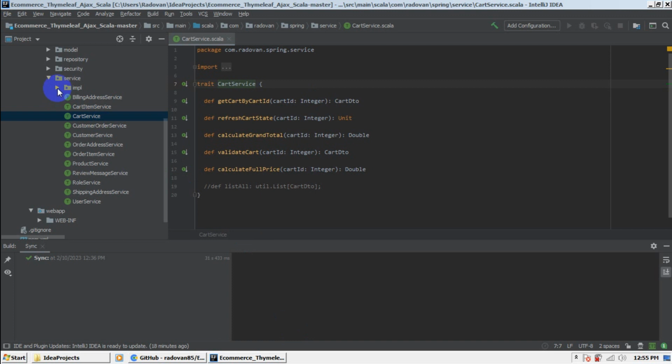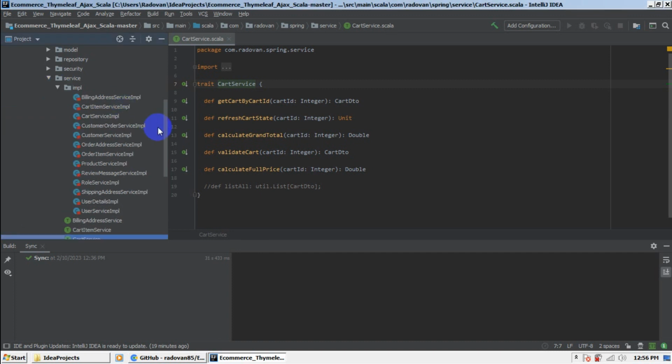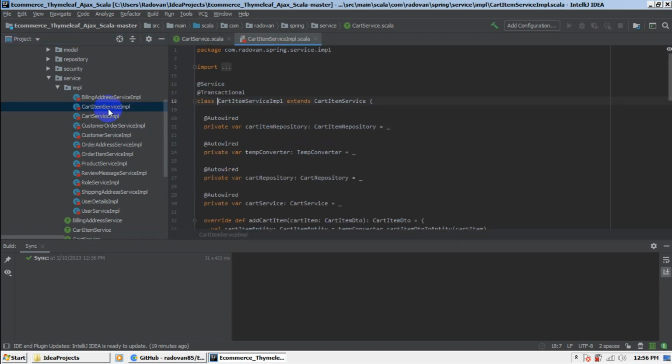In Java, interfaces are implemented, and a trait in Scala is extended. But I also got used to creating an implementation folder, and I did the same as I do in Java. I have created an implementation folder where I have implementation classes. Here, for example, we have the cart service. Let's go to the cart service implementation, but it is not really an implementation, it is more an extension.